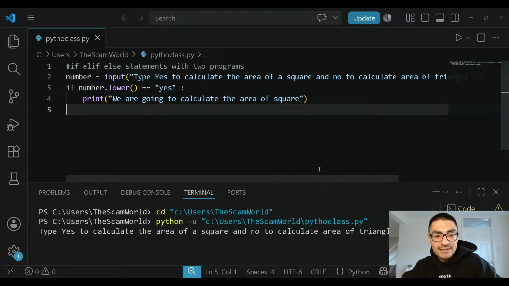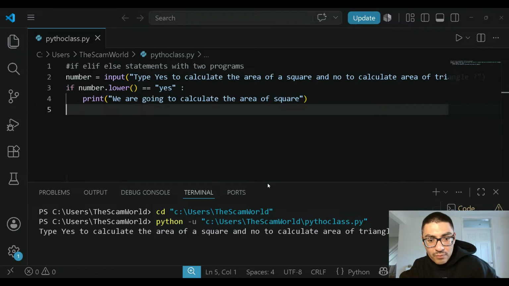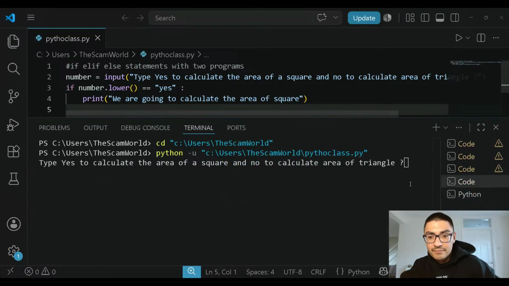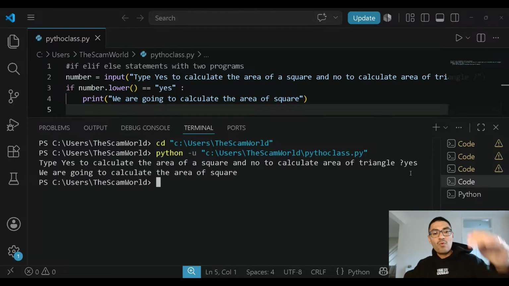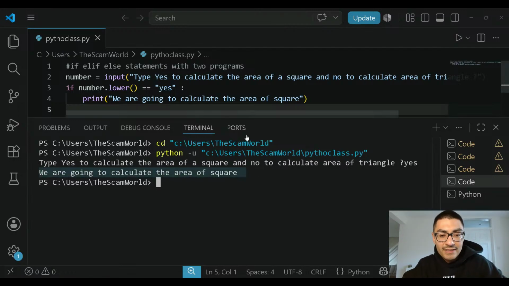Let's run it so you guys can see. We're gonna scroll this up so you guys can see. Type yes to calculate the area of a square and no to calculate the area of a triangle. So if we do yes, it did print exactly what we asked for. We're gonna calculate the area of a square.